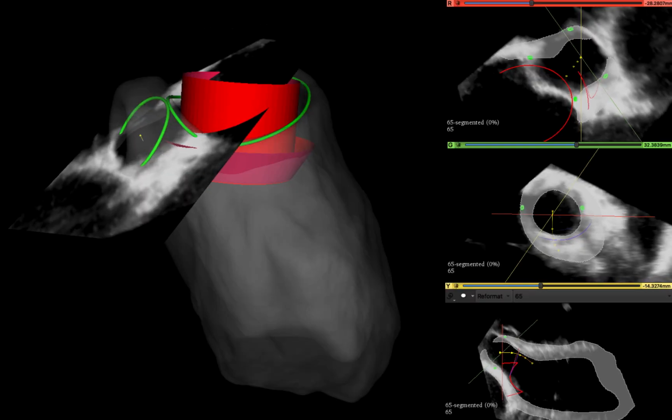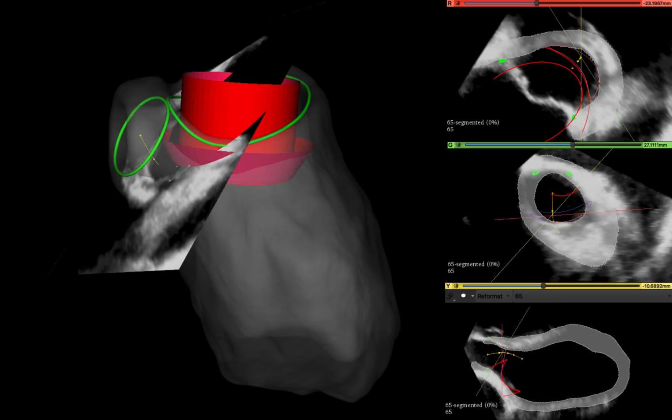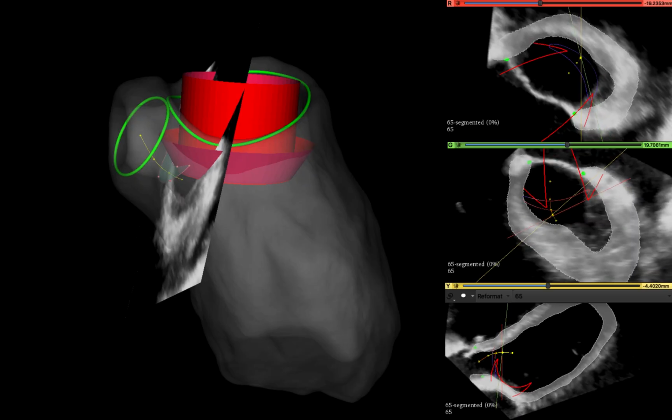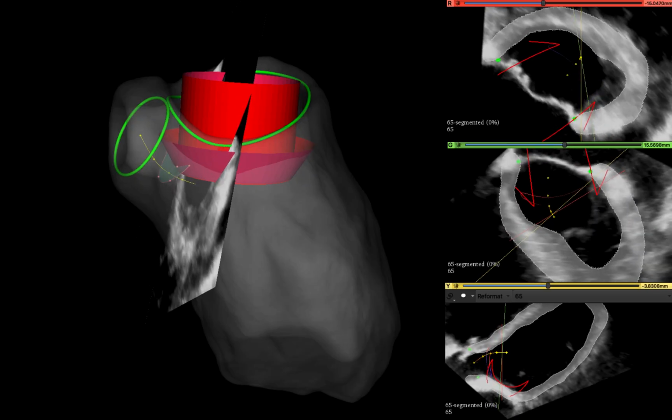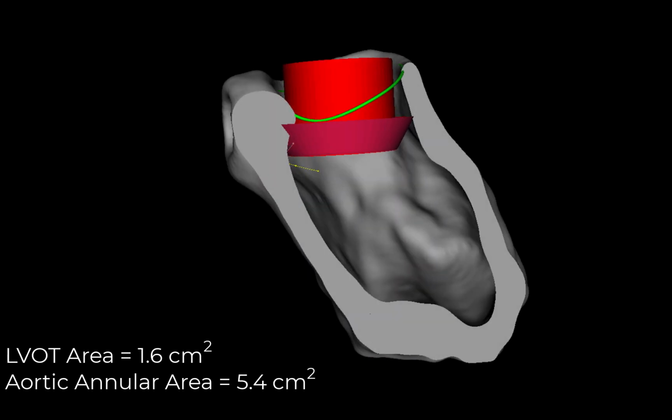Next, we demonstrate similar functionality using 3D echocardiographic images, as well as an example of a device placement with the potential for obstruction.